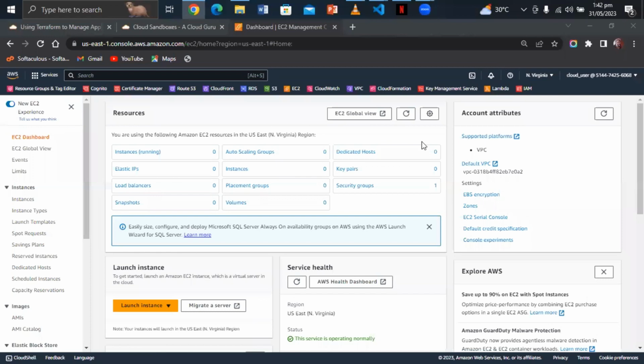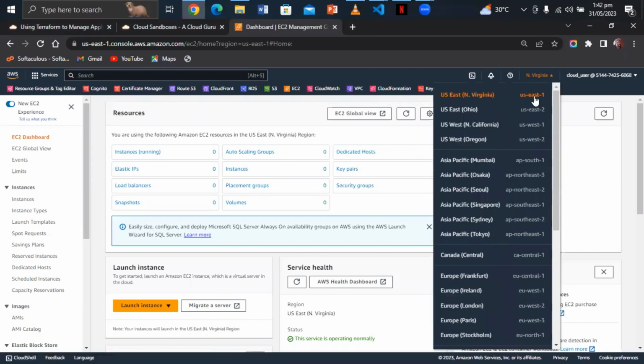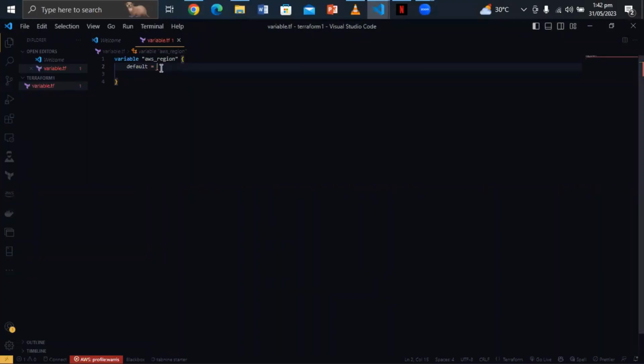I'll go back to my AWS. I am in my AWS account. I'll go to my region. Which region am I using? I'm using US East 1. I go back. US East 1. Put my double quotes, US East 1. That's my region. That's my variable for the region.